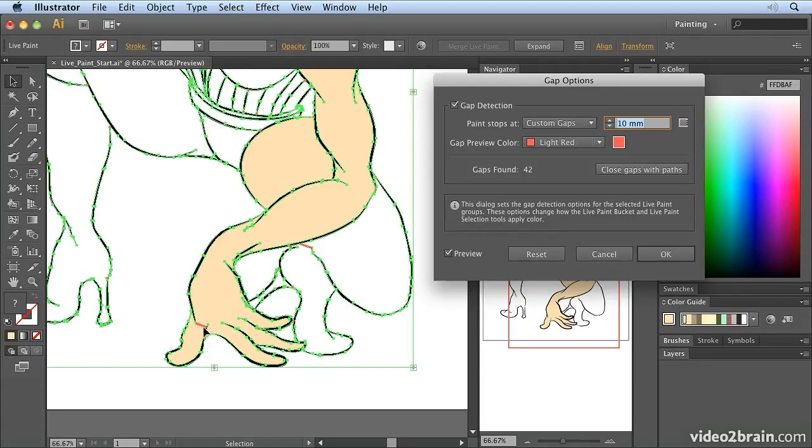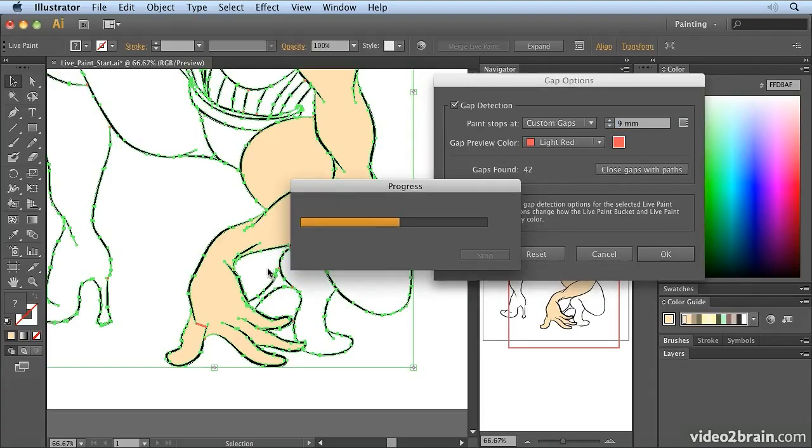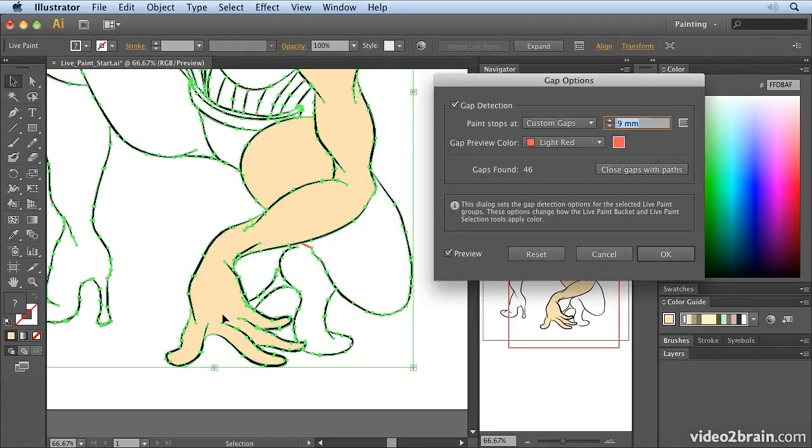Now you'll notice it's closing some gaps I don't want it to close though. So let's just try going down. Now when you have preview on, it's going to take a little bit of time to work out those settings.